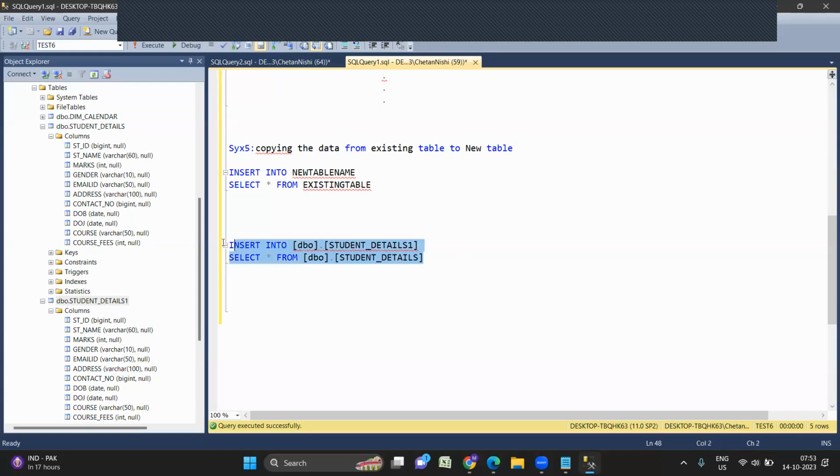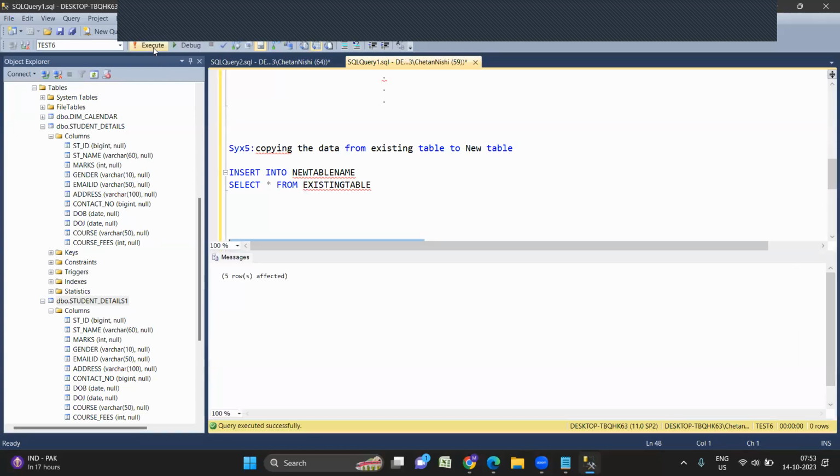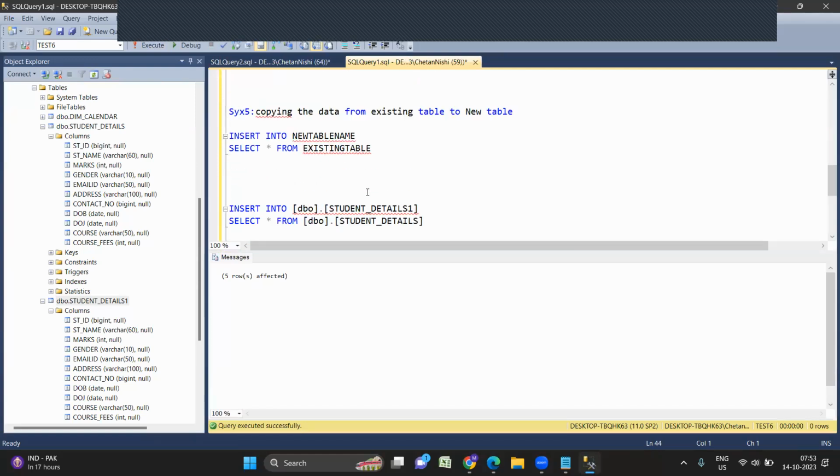Right. So let's execute this. See the message. Yes, sir. Okay. So we are able to copy the data from the existing table to the new table. When we do this, both tables must be having the similar structure or similar metadata, similar columns. Okay, sir? Okay.